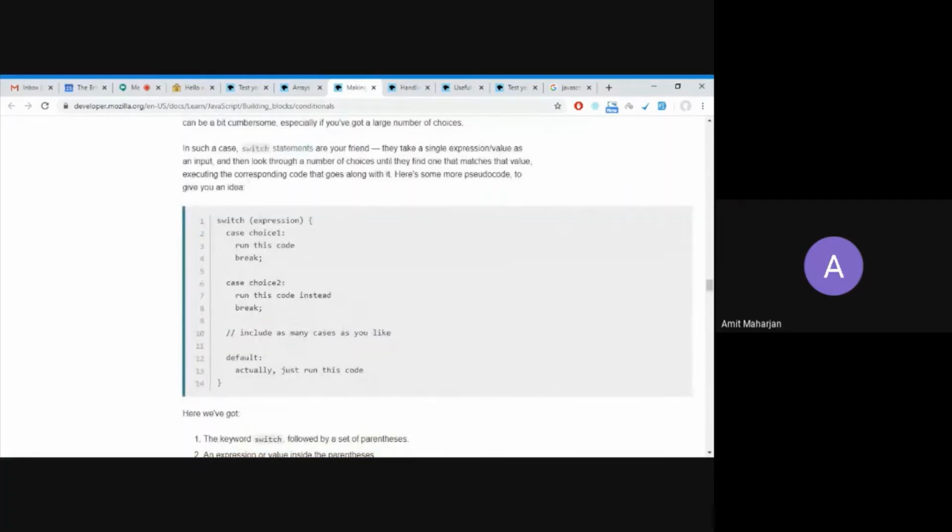Same thing with the switch case statements: switch, case, and default. Whatever choice or expression you pass to the switch will match with any of the switch cases, either choice 1, choice 2, or this. You should have a break within these cases. Then the last one you can add as a default. If none of the conditions meets the cases, then it will go to the default case.